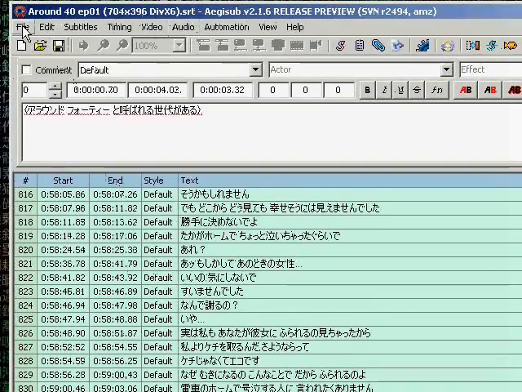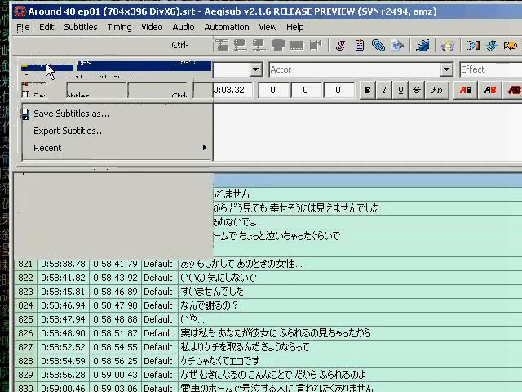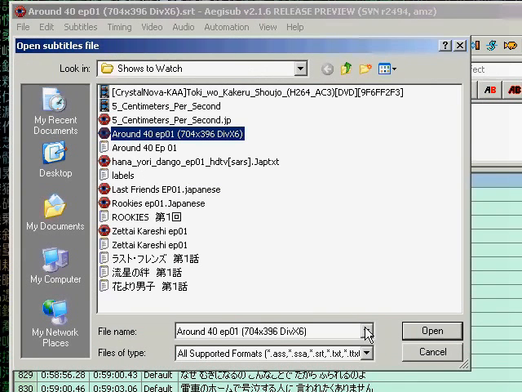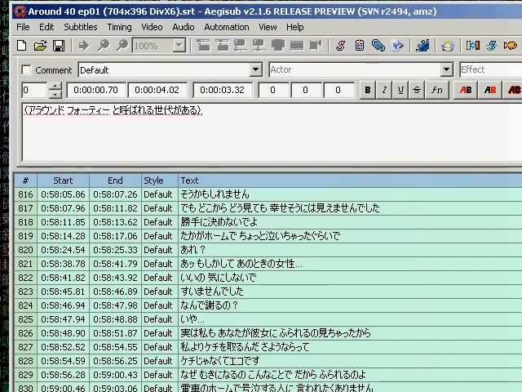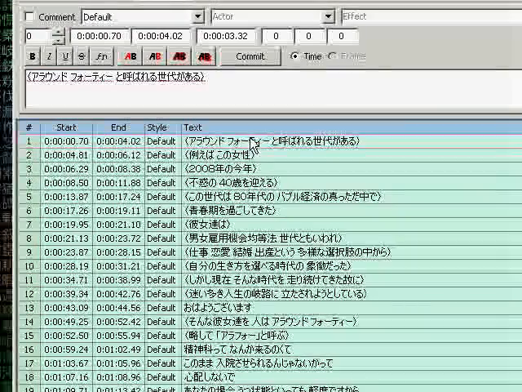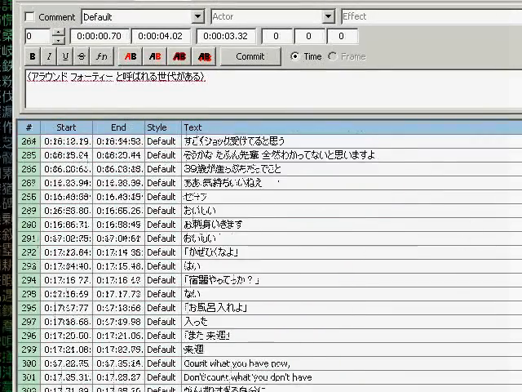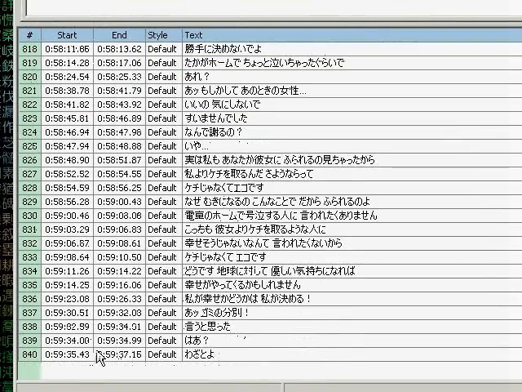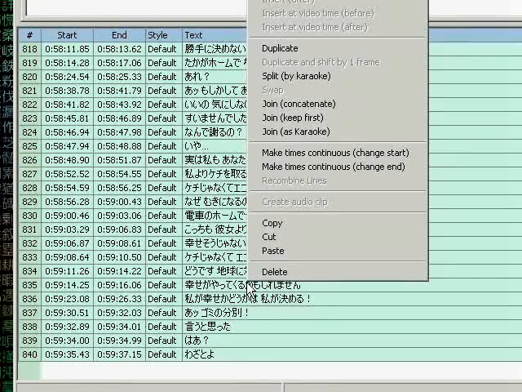All right. All you do is go File, and you would open a subtitle. In my case, the subtitle I would be using is around 40. That one right there. Cancel. I'm going to cancel it, because I've already got it loaded up right here. All right. Next thing, click on the first one, and then scroll all the way down. Hold down the Shift key and click on the last line. Right click, copy.